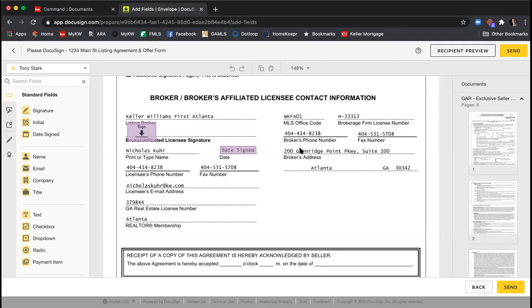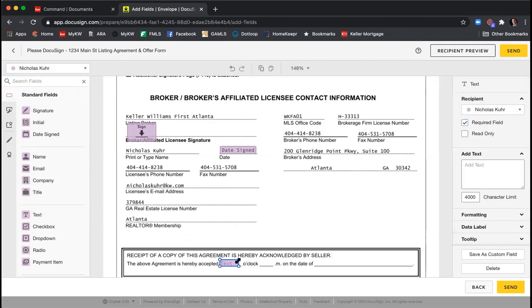So what I can do is I can add text fields here. So I can make this listing agreement binding before it is sent out to everybody. So what I want to do is I want to select myself. So I go to purple, and then I want to add a text field. So add text field here, just drag it and drop it there. And then you'll want to format the size.